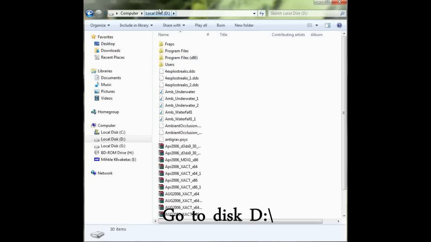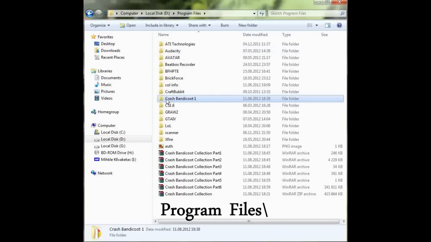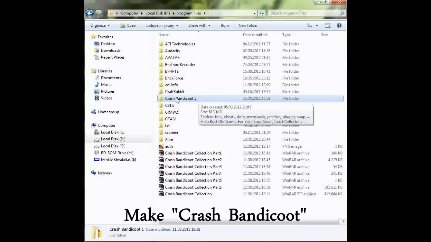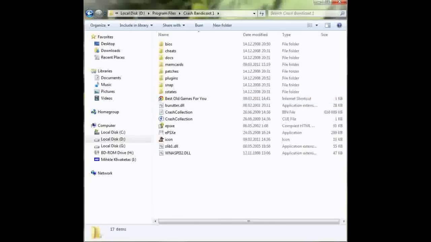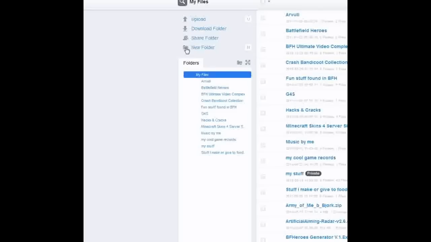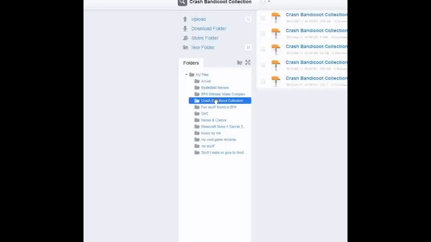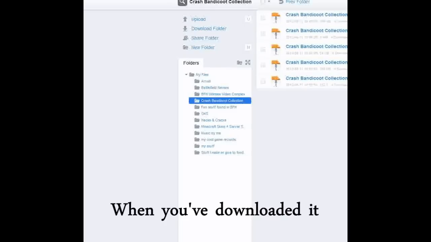Go to disk D, Program Files, and make a new folder, Crash Bandicoot. It doesn't really matter what name it is. I just named it Crash Bandicoot 1. Then download my pack on Mediafire, the Crash Bandicoot Collection, and download all the packs in it.